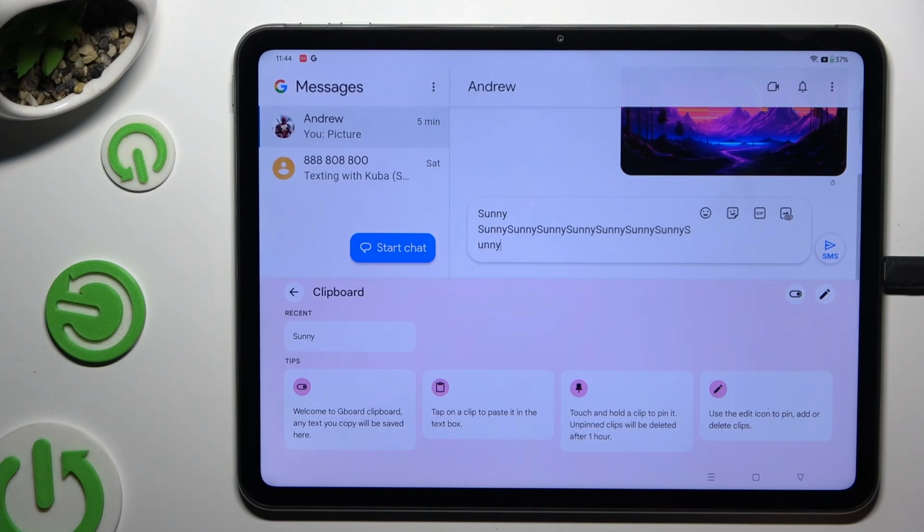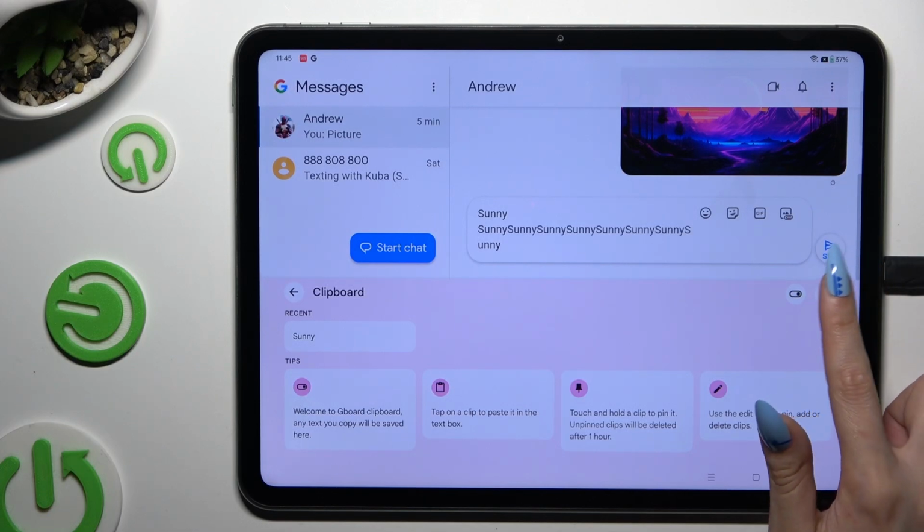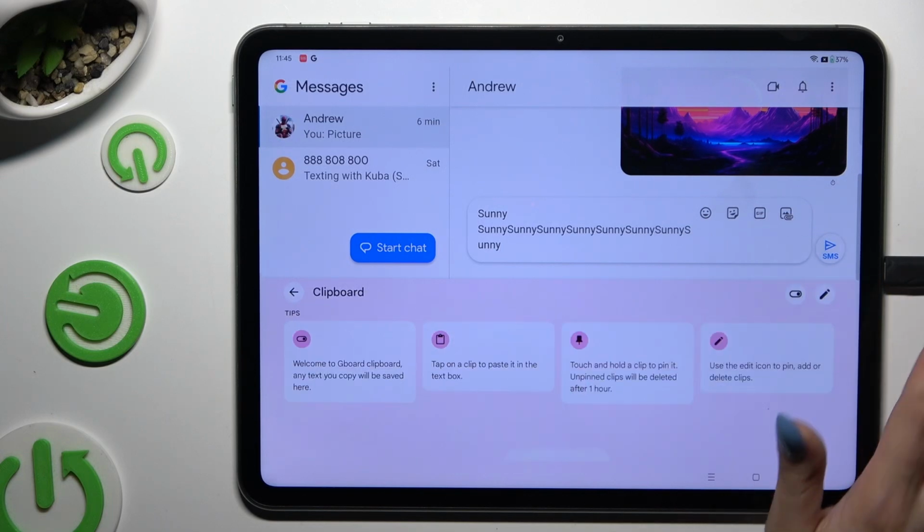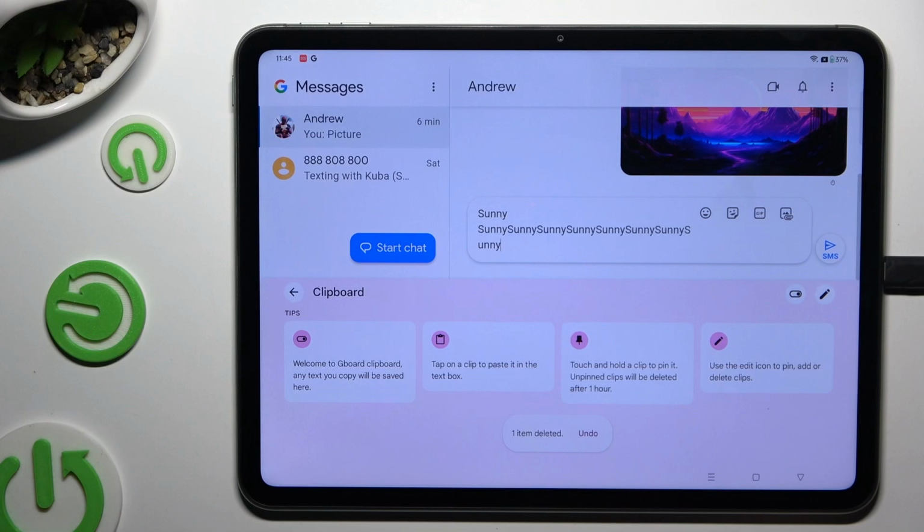To delete one of your sentences, tap on the pen again, click on the chosen one, use bin icon, and wait. To disable Clipboard again, use the same switcher as before.